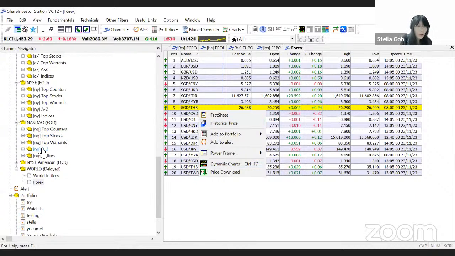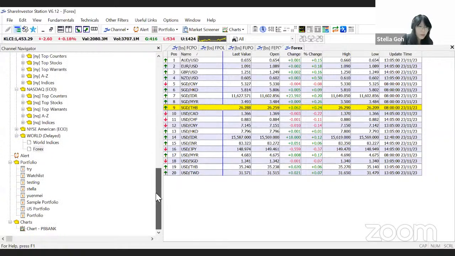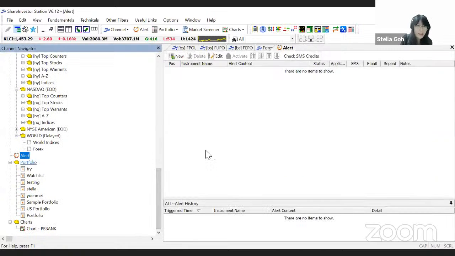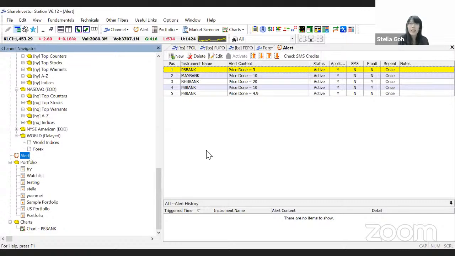Now let us look into the next function, which is alerts. This is a very important feature for you because you can set it like an alarm to notify you. When the stock hits a certain price, it will notify you, and then you can make a decision to buy or sell a particular stock, so you won't miss any opportunities.